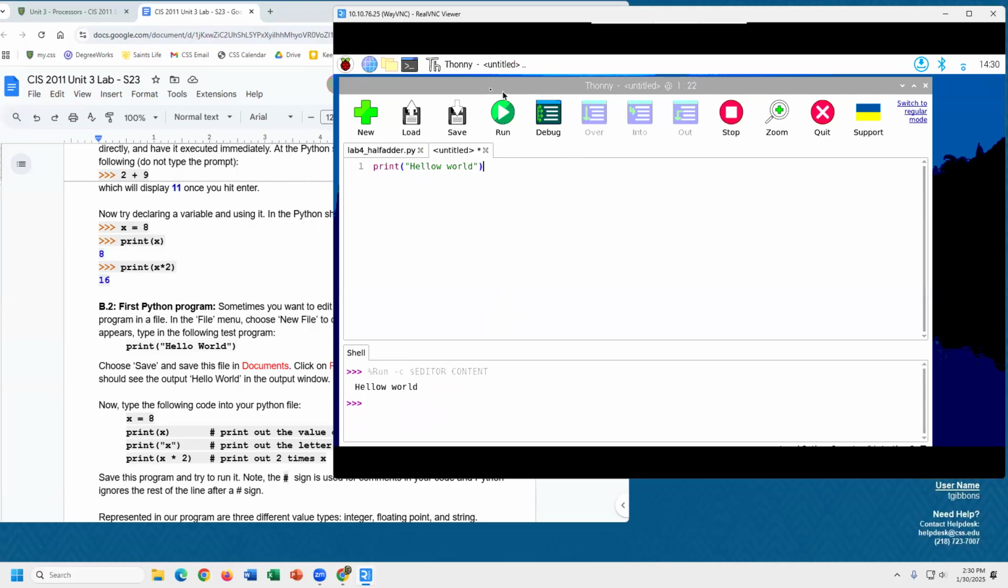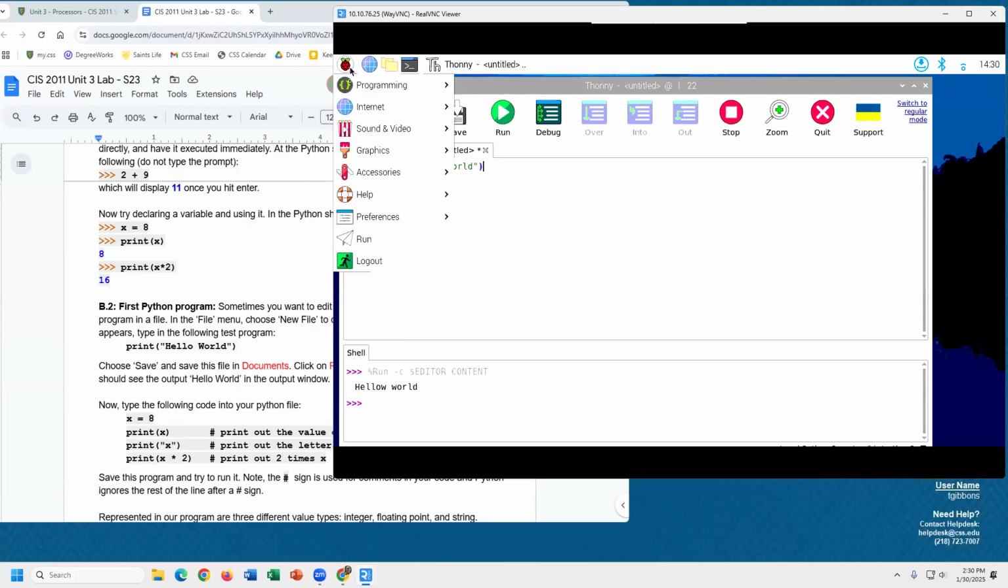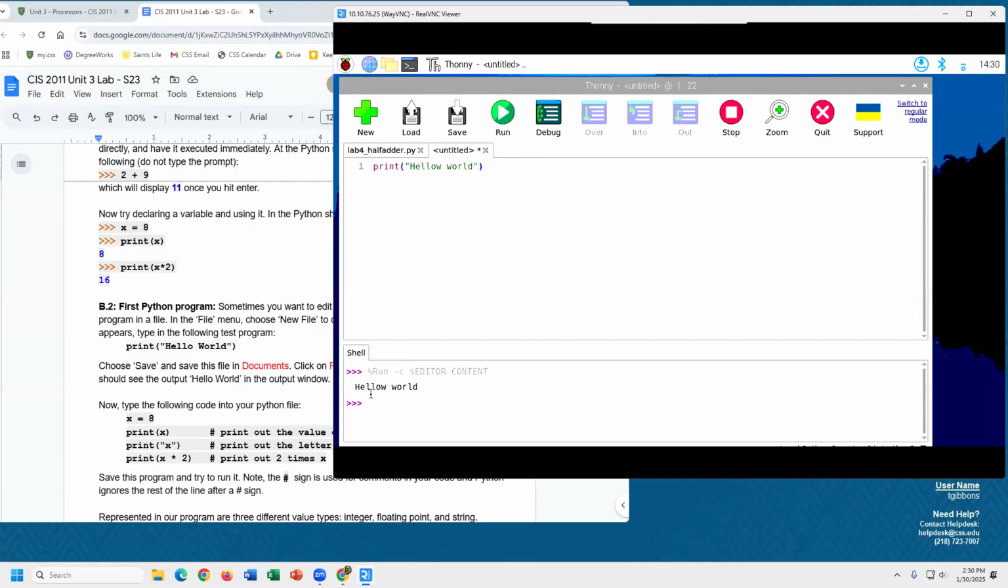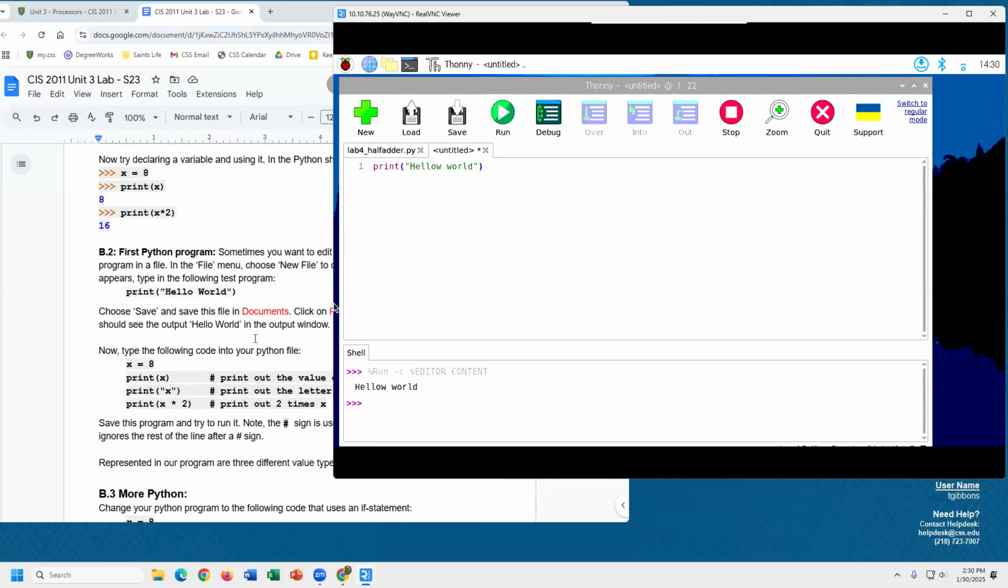So see if you can get this Thonny window open. Again, Raspberry Pi, programming, Thonny, try out some stuff right in the shell, and then make sure you have an empty or new program here and print out hello world. Then you can work through some of these other things, try a different program here also. And we'll come around and help, see how you're doing.